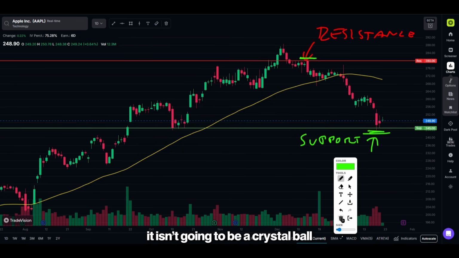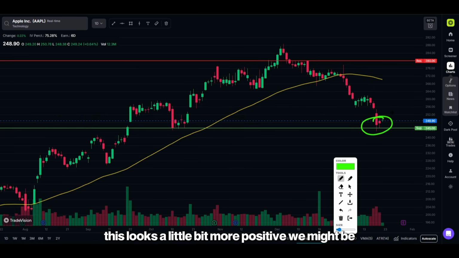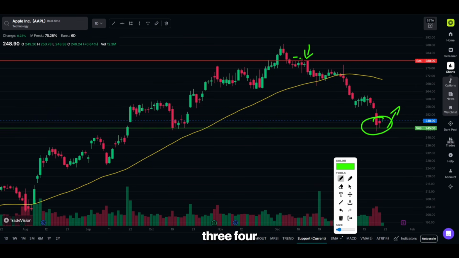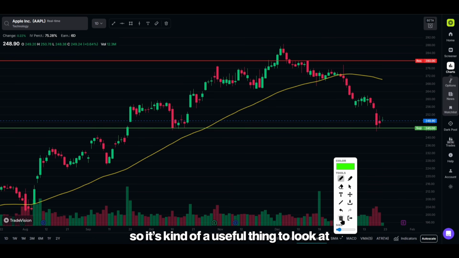It isn't going to be a crystal ball that is always going to be accurate, because if there's enough momentum one way or the other, you can't break through it. But it is quite useful. So for example, if you are down here, maybe that'll tell you we've bottomed out here. We've bounced off it. This looks a little bit more positive. We might be recovering. Now, if you hit the highs up there, it might tell you, okay, we've done it 1, 2, 3, 4, 5, 6 days in a row, still haven't broken through it. Now we get a red candle. This was probably the top of the market. So it's kind of a useful thing to look at.